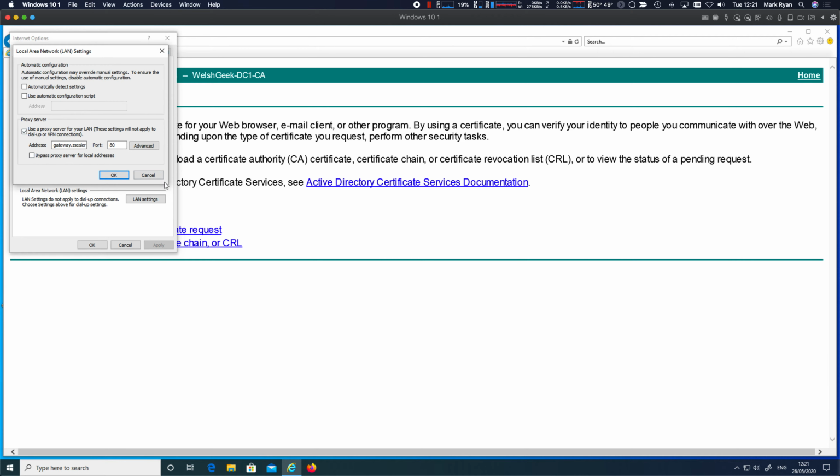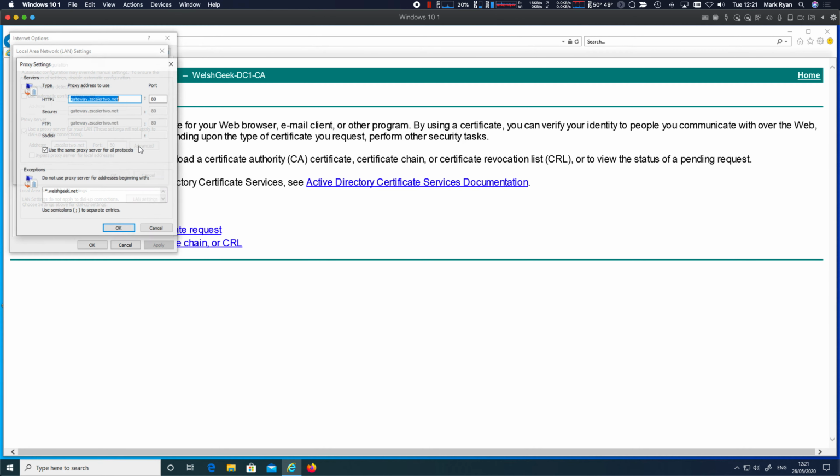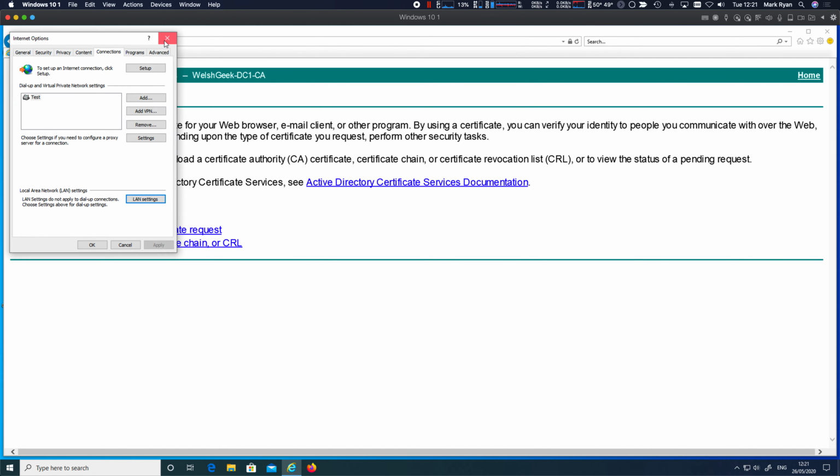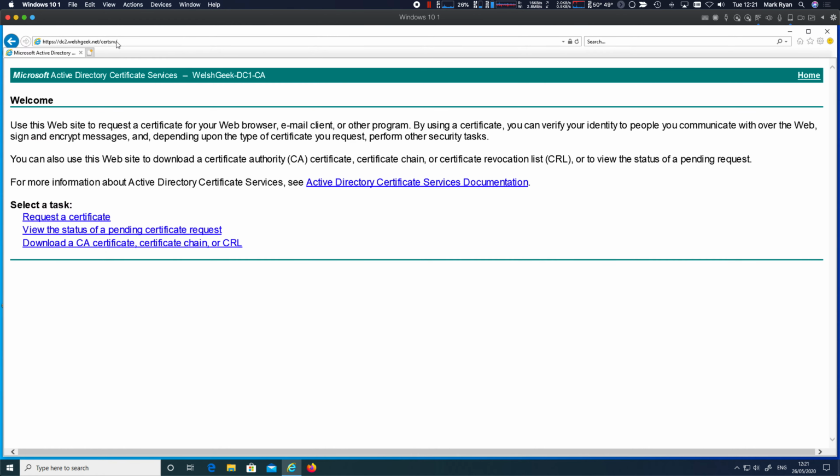And at the moment, I've got gateway.zscaler2.net defined, that's my proxy, and star.welshgeek.net, my intranet zone, or anything that's local, is defined as a bypass. And that is why this website, dc2.welshgeek.net, is in the local intranet zone.